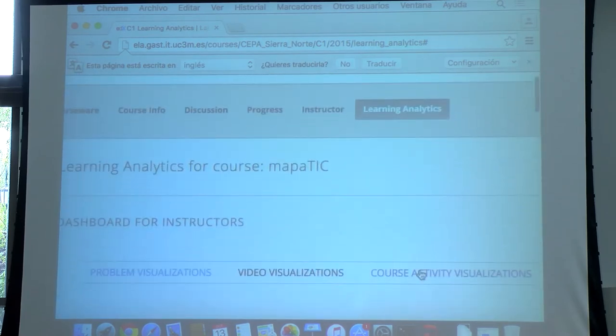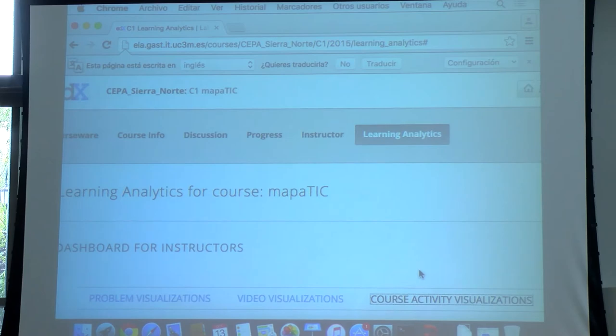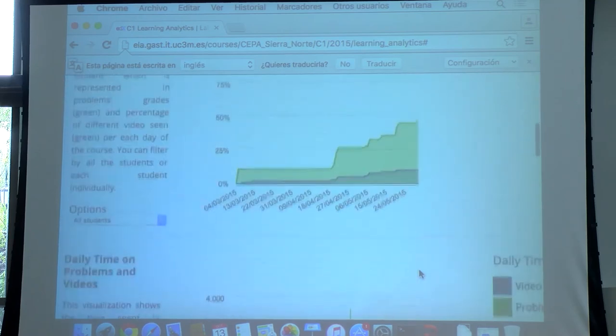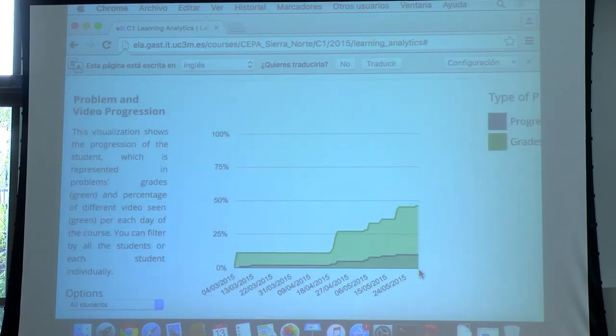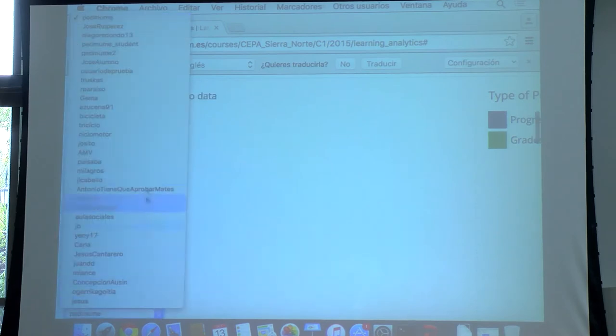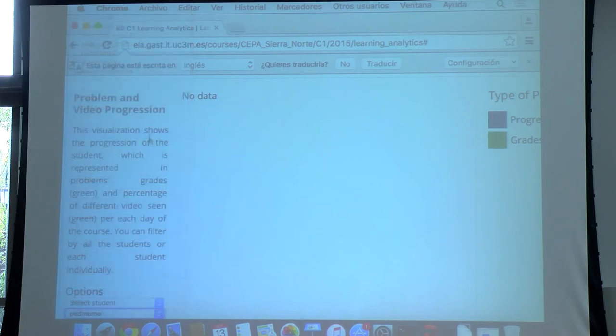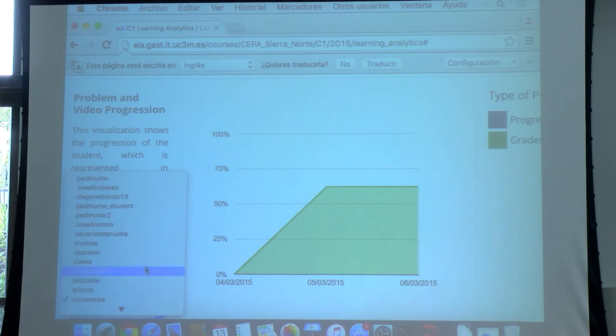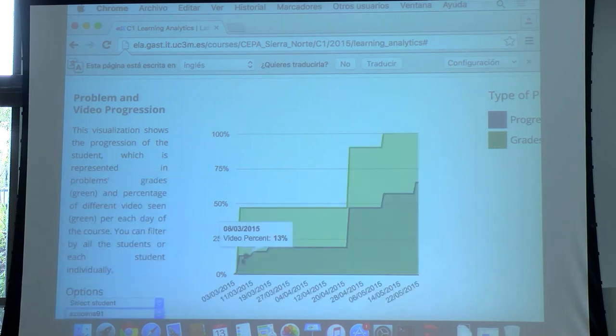And lastly, the course activity visualizations. The first one is about the problem and video progression. You can watch the progression of a student across time. The student is working very constantly, or he's working on some days only. This one worked only for 3 days and then stopped working. There are other cases. For example, this one has been working a bit more gradually.